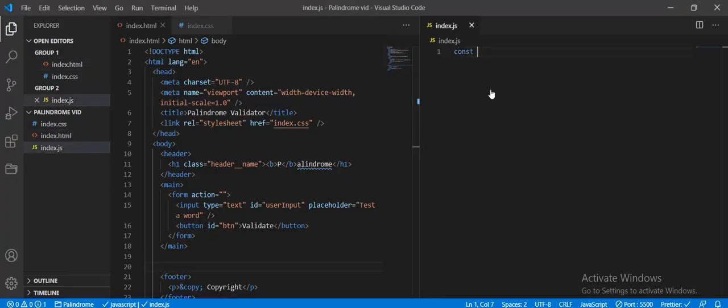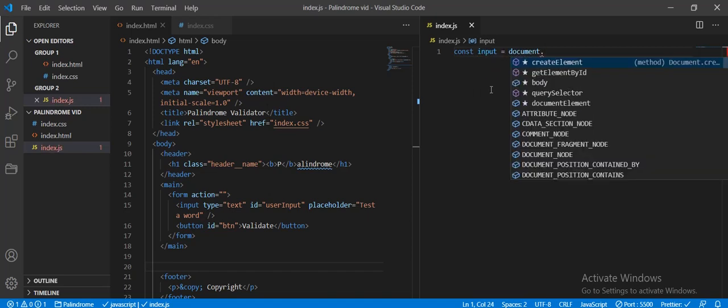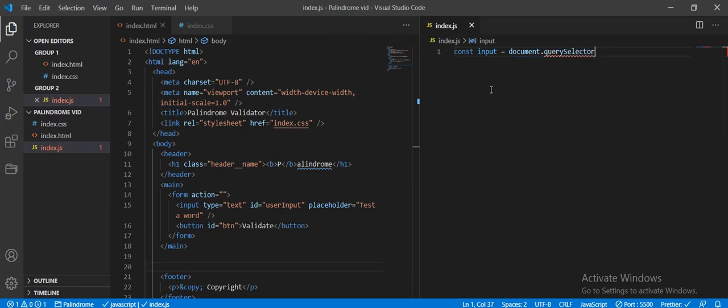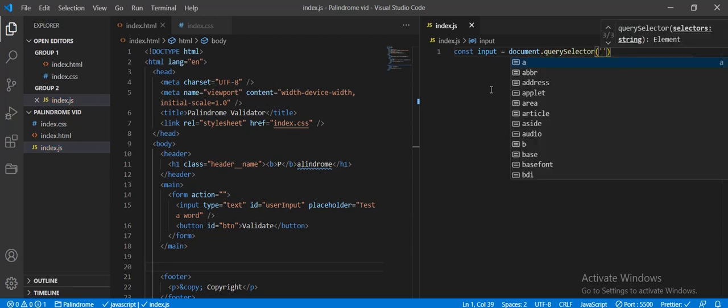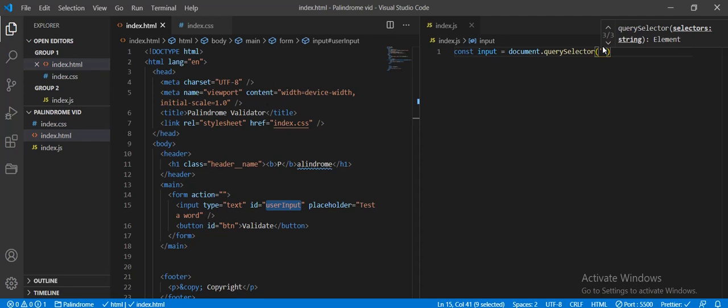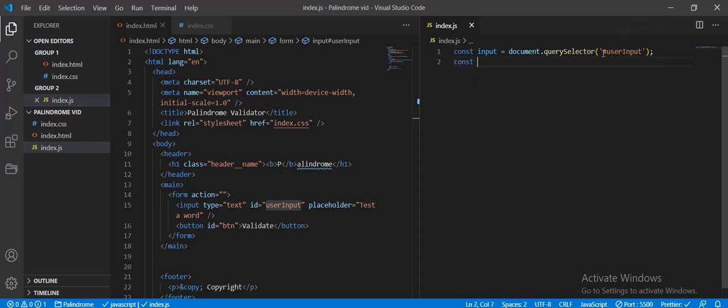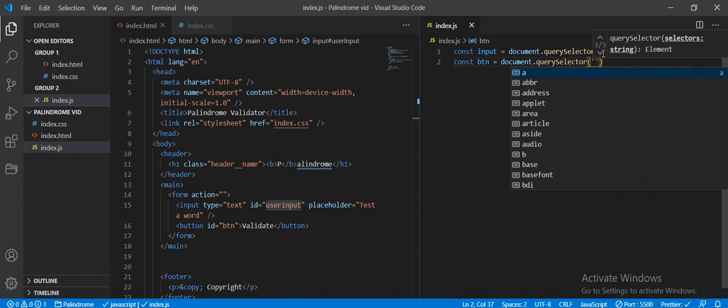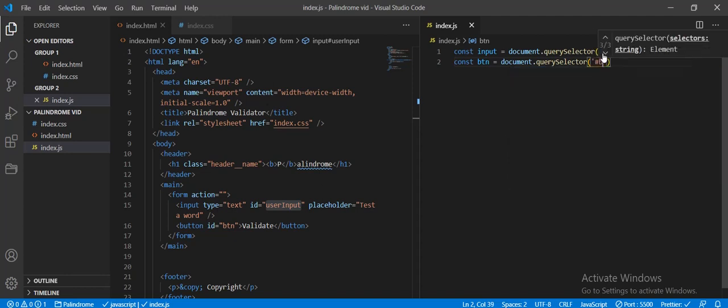So we have const input. Then we're going to get the input over there, so query selector and say I have an ID of user input here, so we're going to do this and say user input like this. And I also want to get the button, so I'll say btn and also do a document query selector, and it has an ID of btn. So yeah, button.